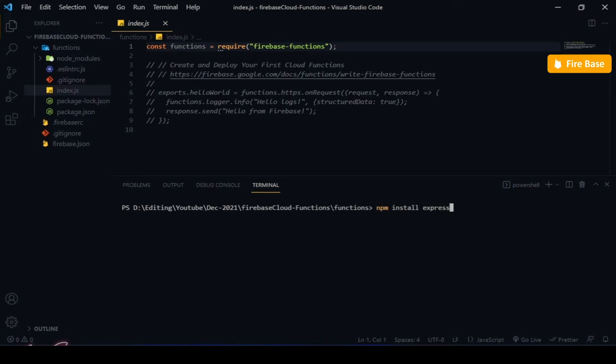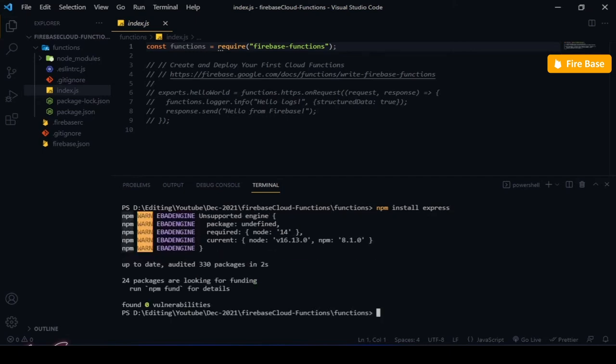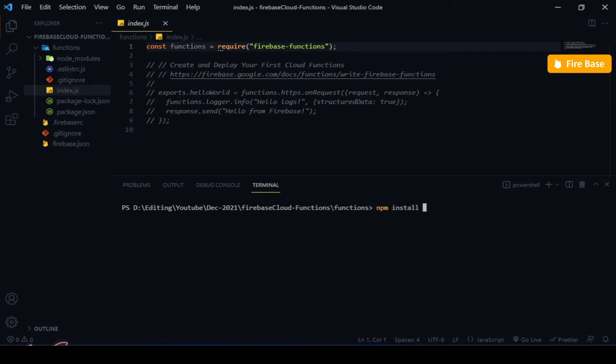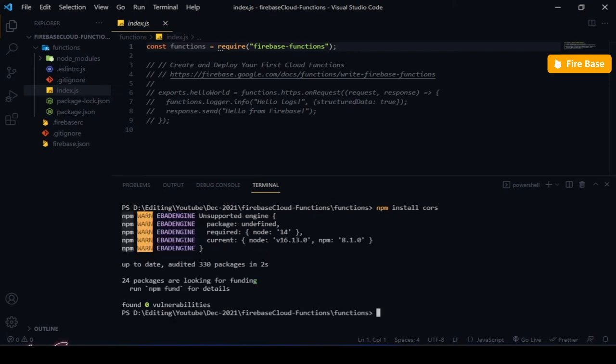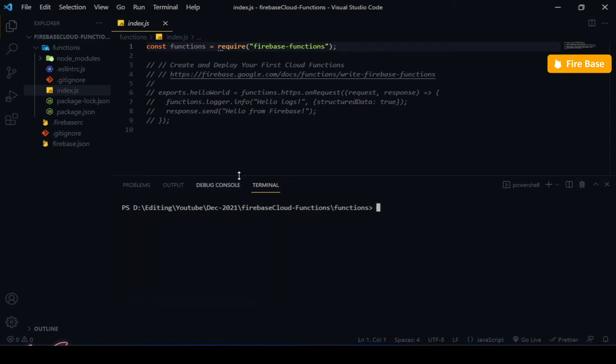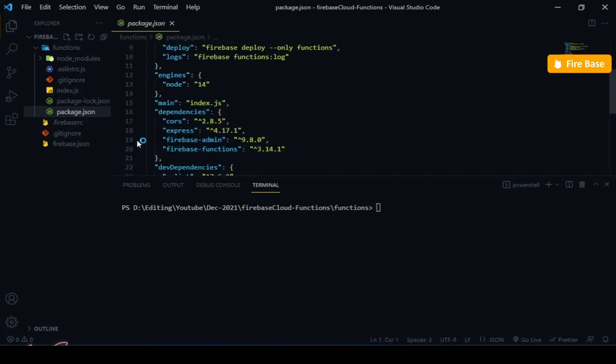Express is a middleware which helps you communicate between your client and the server. Okay, that's just a warning, so no problem. After this, npm install cors. CORS stands for cross-origin resource sharing. So you can share your resources or restrict resources from one origin to another. That's why we are using this CORS npm package. Okay, clear, done. Let's make sure whether it's installed or not. Yep, so cors and express, these two packages are installed successfully.